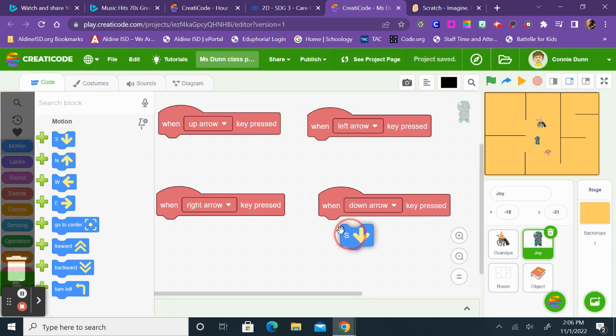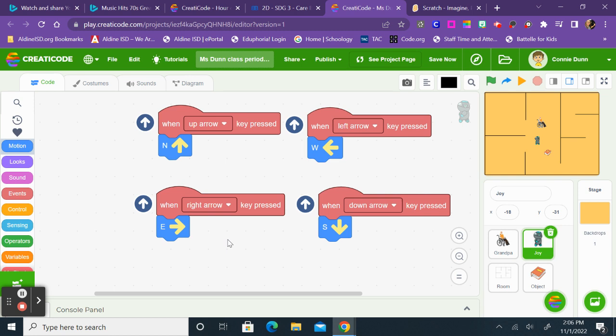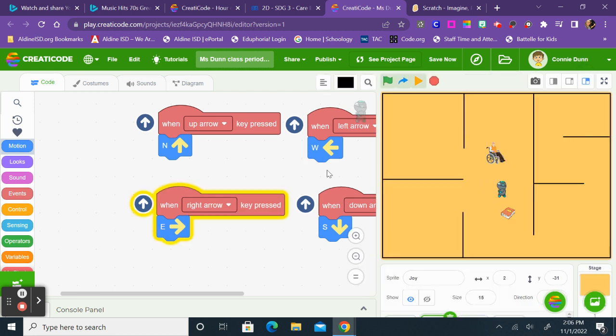South will, of course, go to down. North will go to up. West will go to left. East will go to right. We'll test it right now. I'm going to move my arrows and my robot moves.